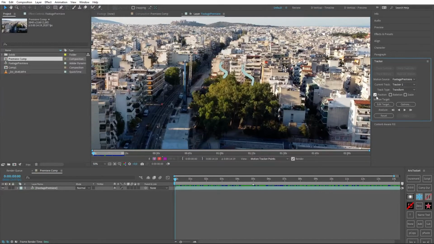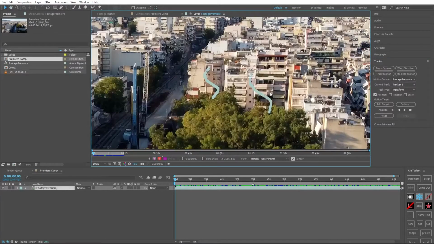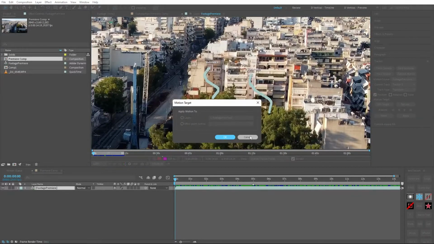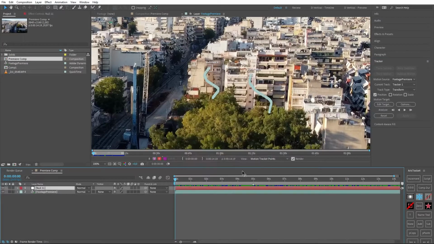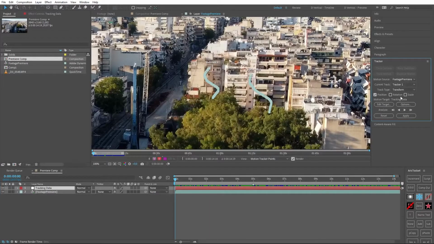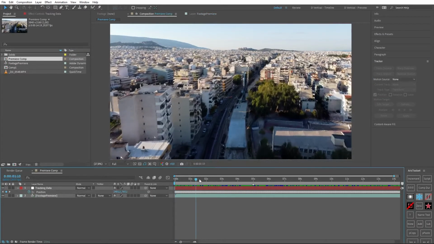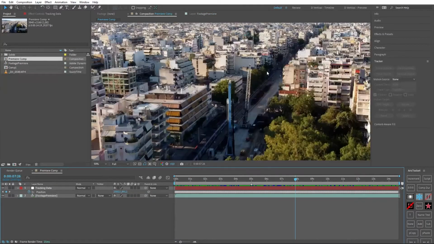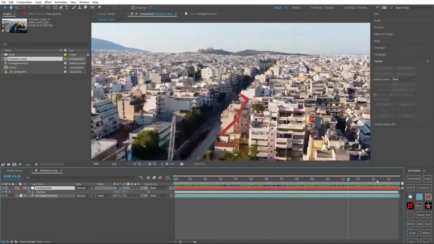Let's only do the position, and I have already done it here. I will choose only the position for now. And let's apply it on a new null object. So let's choose this target and let's apply on the X and Y. So this created position keyframes, and we now have a null object that is sticking to the footage.